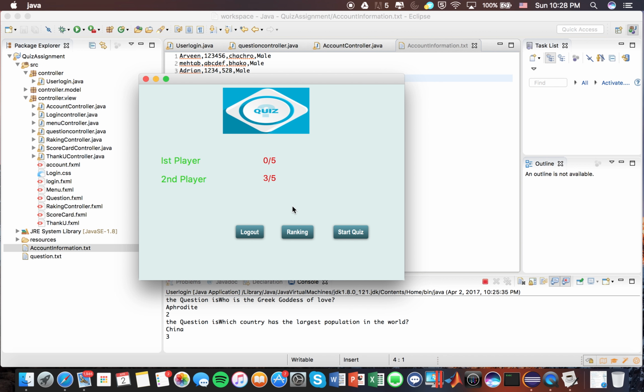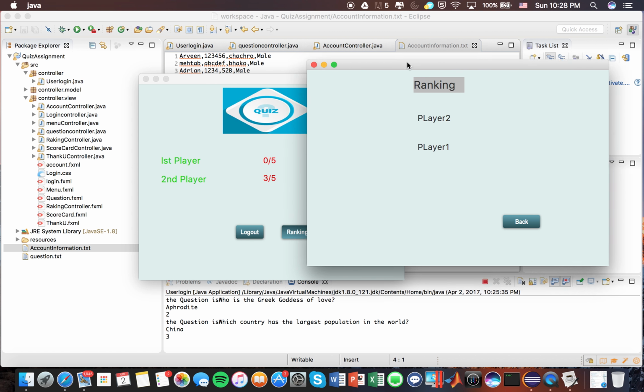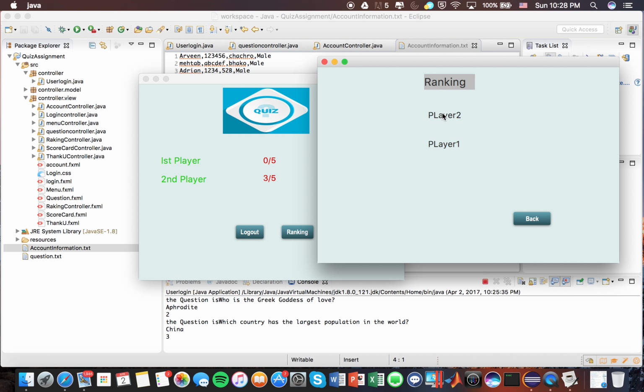We see here that the first player has scored 0 because the majority of it we cheated or skipped, and the second player had gotten 3 out of 5. Now if we press the ranking button, we would see the ranking of who won, which would be player 2, not player 1.